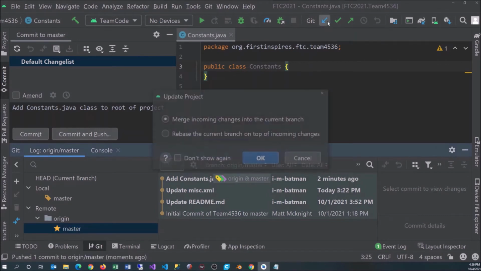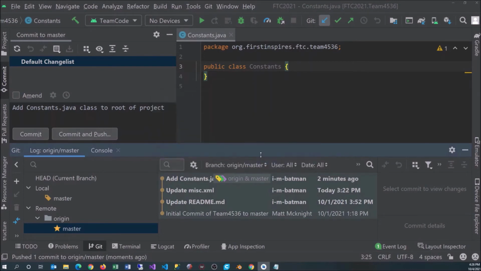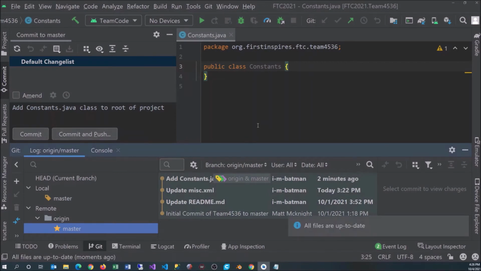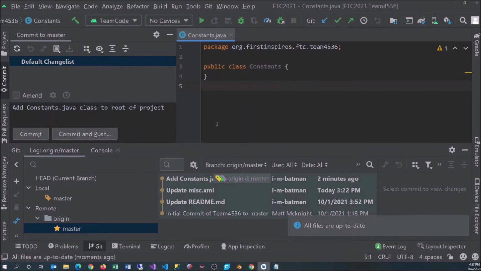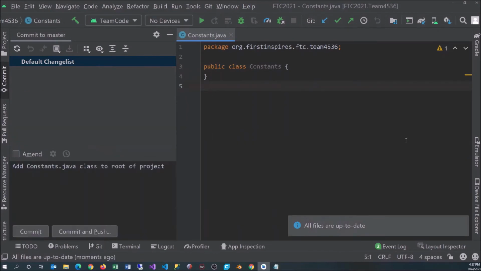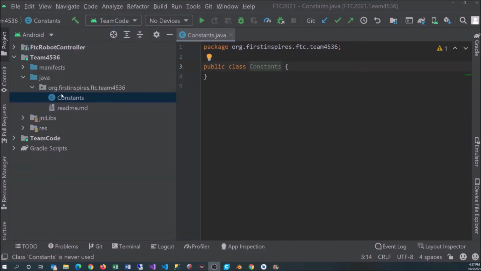Now, if we pull, there's a couple choices. We're just going to accept merge. We're not going to worry about rebase at this point. That would take any changes that were up at the remote repository and pull them down. So we push up to the remote, we pull down from the remote. That's how it works. All right. We are now done with constants.